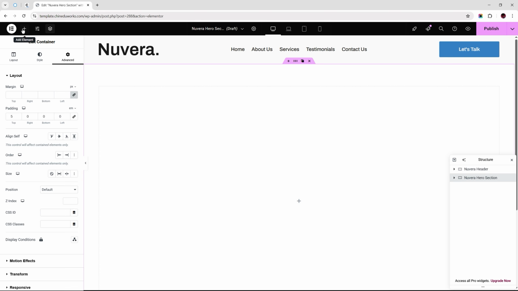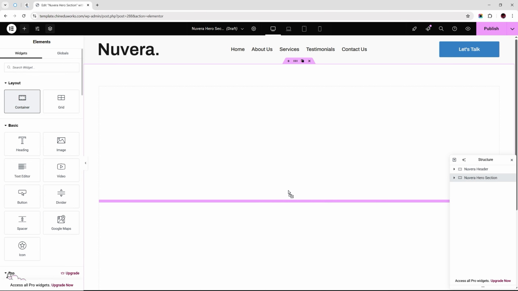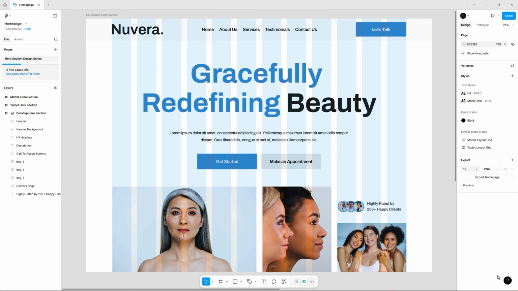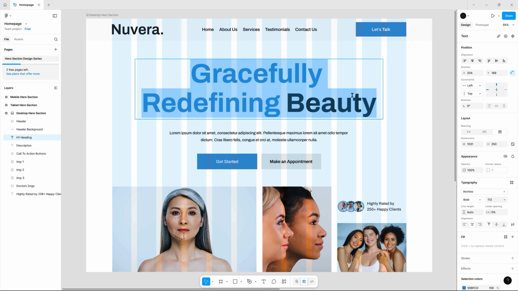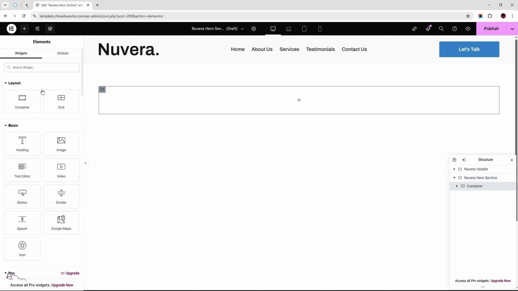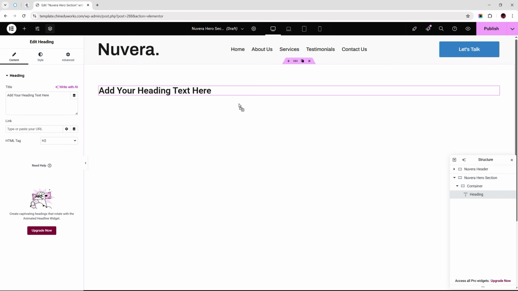So let's click on this, and I will just drag this into the parent container. Now for this container, its direction has to be column, vertical. And for the space between, let's make this 24. 24 pixels is also divisible by 8. Switching to our Figma design file, the first element we'll have here will be our heading. So I'm just going to copy this and switch back to Elementor. And in here, I'm just going to add in a heading directly into our secondary container. I will just paste the text directly in here.